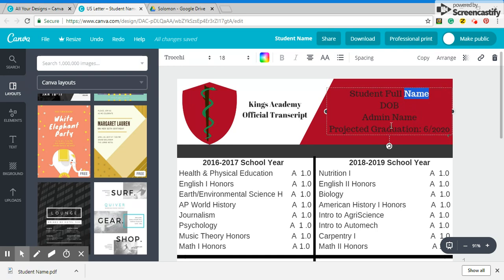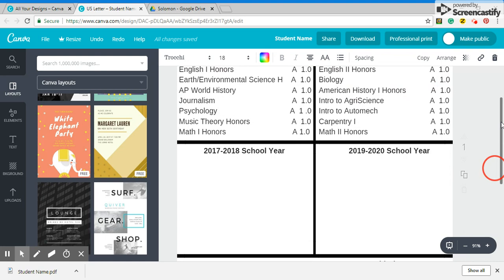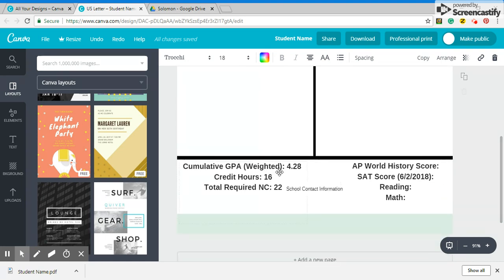But here's where you would, on this side, make sure that you put down your student's full name, their full date of birth, the admin name, and their projected graduation date. Down at the bottom, you need to have their GPA, and you can jump online. I have another video of how I calculated that GPA. The GPA is weighted. What are the total credit hours? As you see, this is going to change after each semester. This is where I put down what his scores were. Now if you have a school that takes a super score, or the combined scores, you might not necessarily put the date here, but then I put down his reading and his math score.